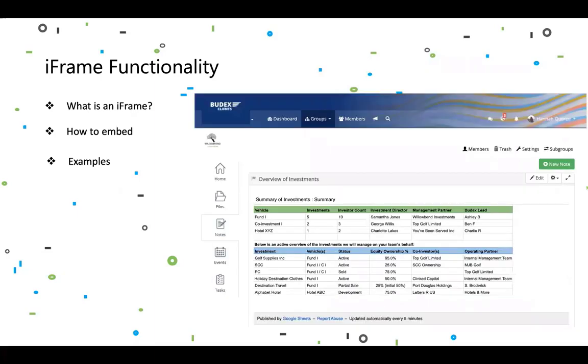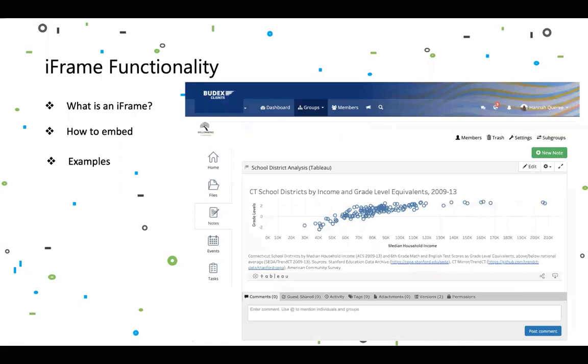So this one is a Google Sheet that has been embedded as an iFrame, just for easy viewing within the portal of a Google Sheet. And then we also have another one which is from Tableau. So this is just a nice example of data visualization using iFrames.